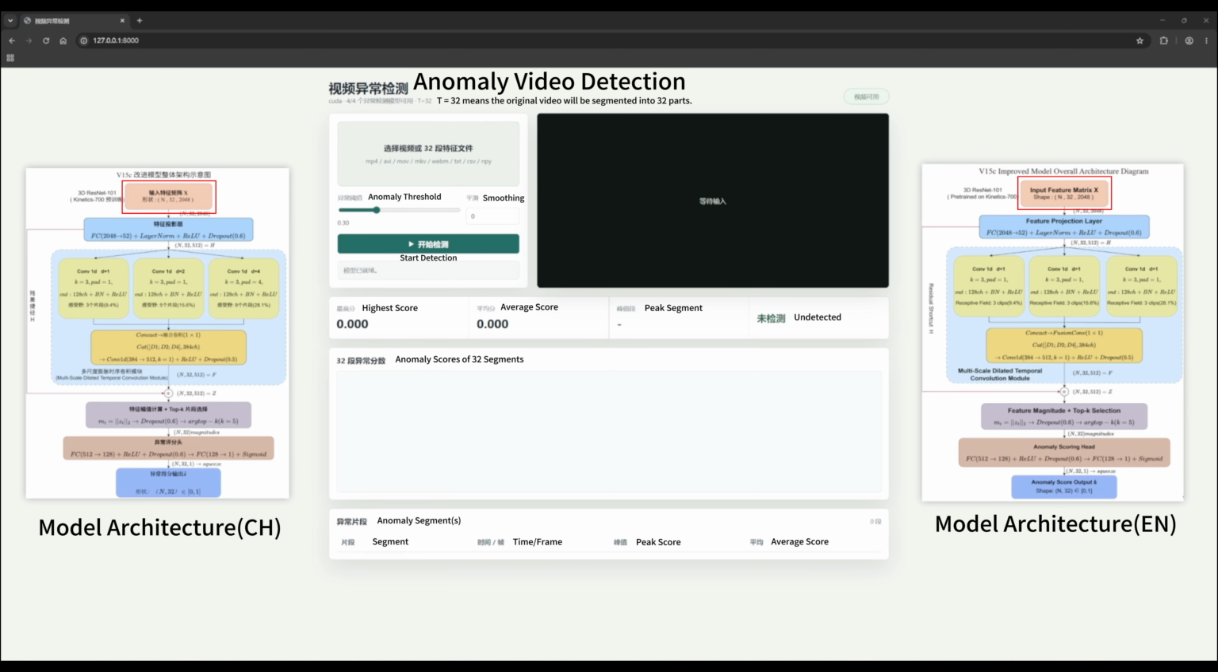Each segment is represented by a 2048-dimensional feature vector. Therefore, each video is ultimately converted into a 32 by 2048 feature matrix. This representation preserves important visual and motion information while significantly reducing the computational cost of the subsequent anomaly detection model.